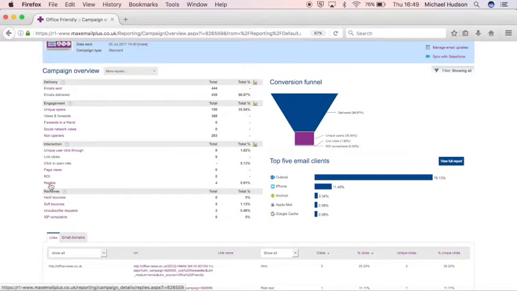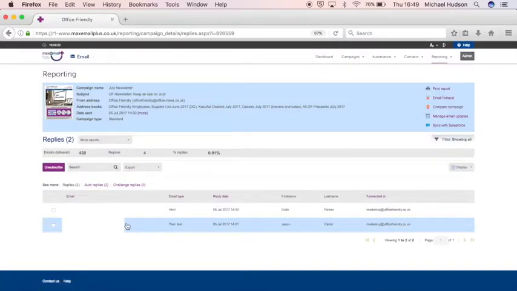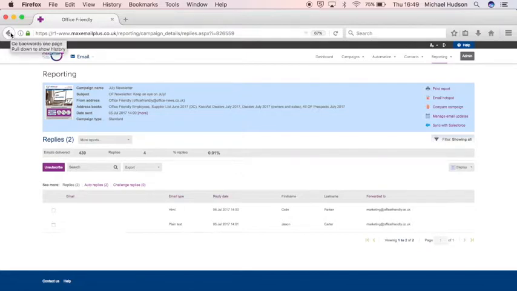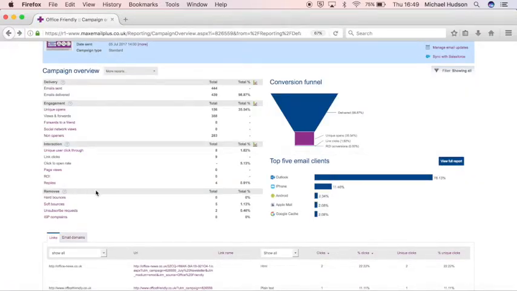You can also view the replies, and if you click on the replies, then when it loads, you can see who has replied, and you can click on their message and see what they have done. If you have, however, set up your forwarding address correctly, you should have received those replies to the email address that you put.